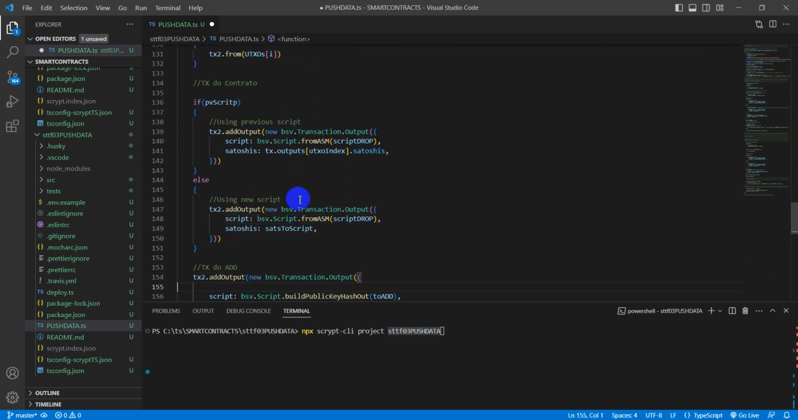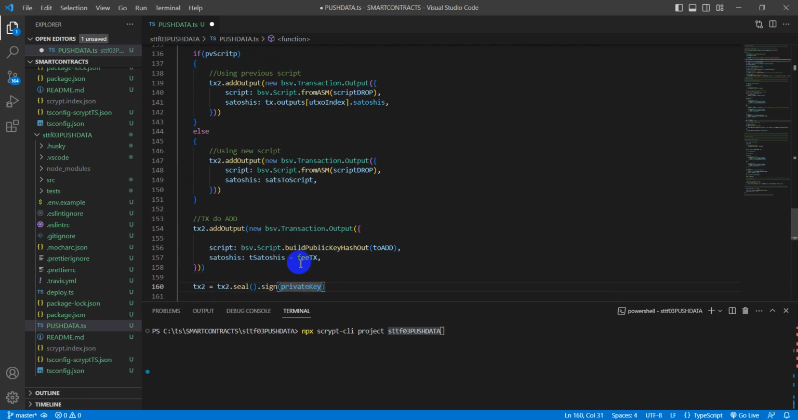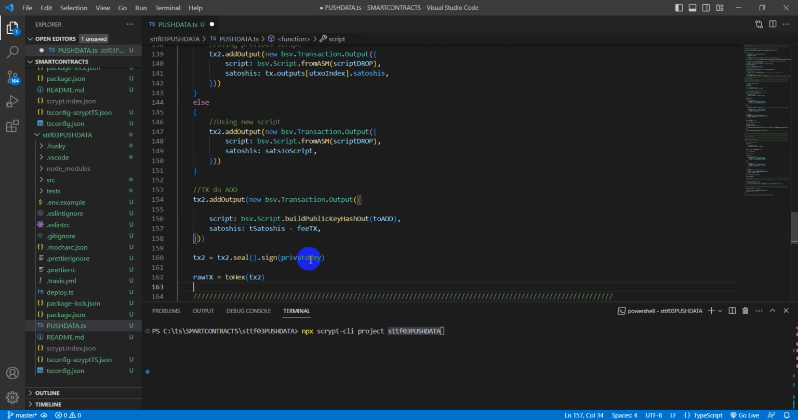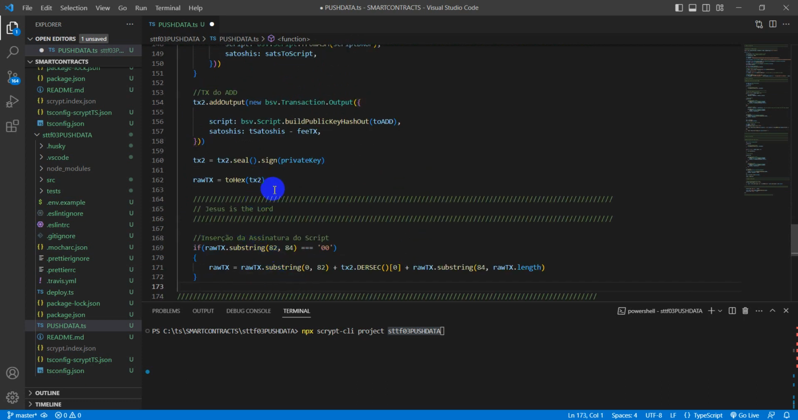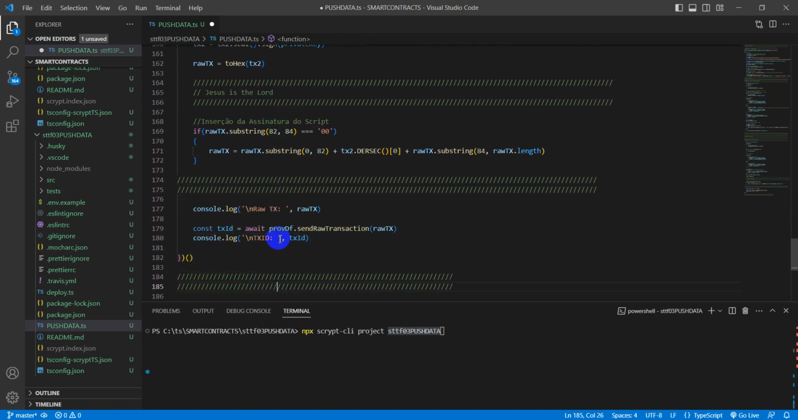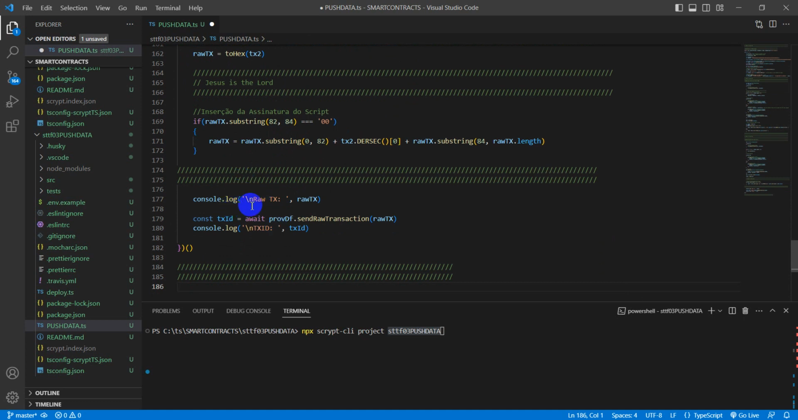and now I can build the transaction with the fee, and after that you can just get the transaction. Here in this section I put the signature, and we have the raw transaction, and we can just broadcast the transaction. So let's make this test here.